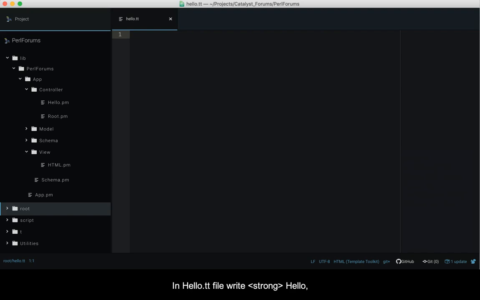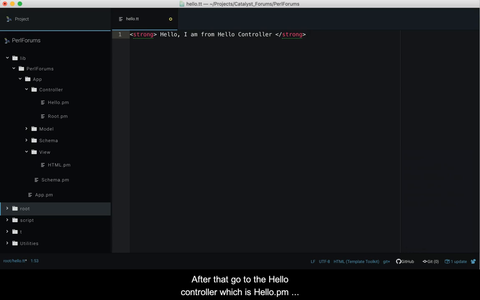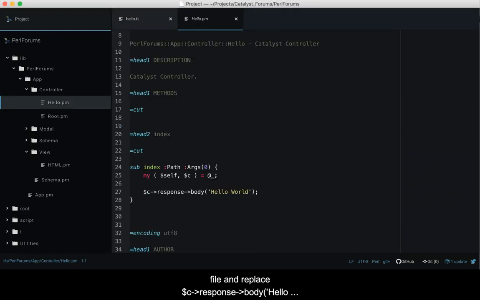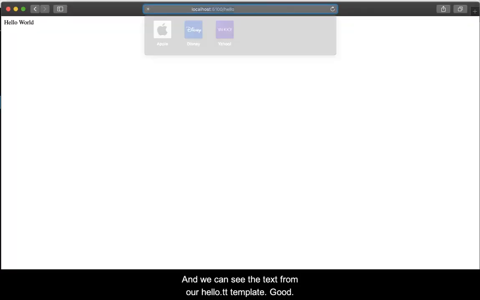In the hello.tt file, write <strong>hello I am from hello controller</strong>. After that, go to the hello controller, which is the hello.pm file, and replace $c->response->body('hello world') with $c->stash->{template} = 'hello.tt'. So refresh the web page and we can see the text from our hello.tt template. Good.